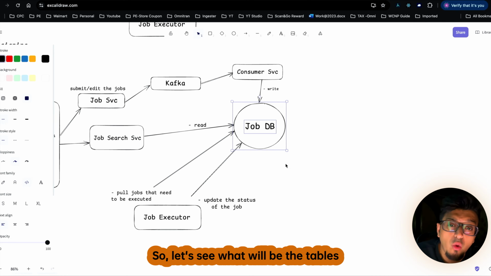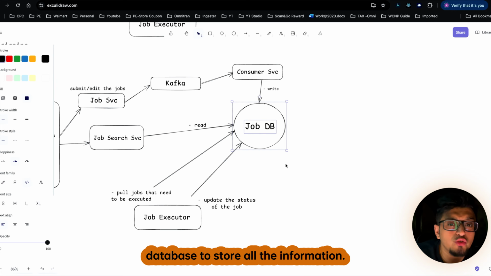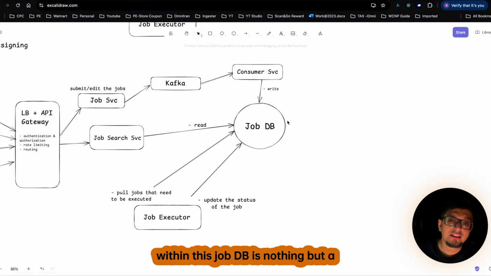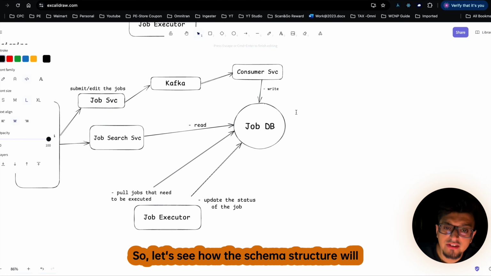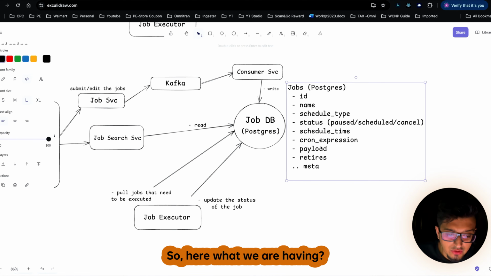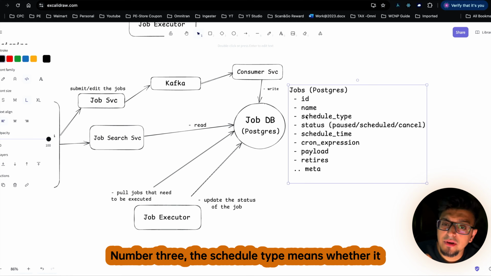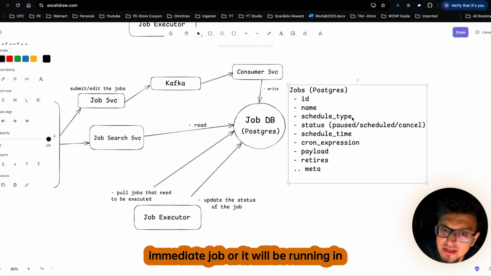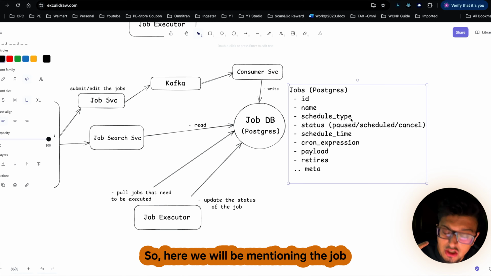Let's see what tables we will have within this job database to store all the information. The first table present within this job DB is the job table. Let's see how the schema structure will look. Here we have the job ID and the name of the job. Number three, the schedule type, meaning whether it is a cron job, an immediate job, or a job that will run in the future. So here we will be mentioning the job type.